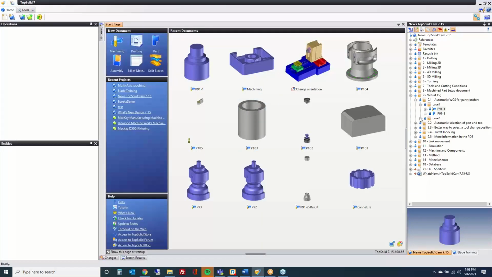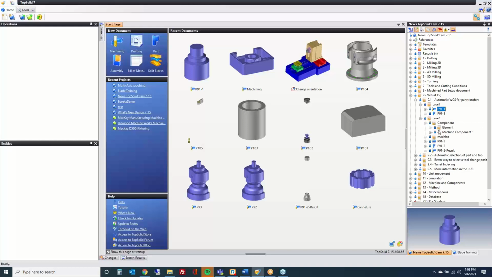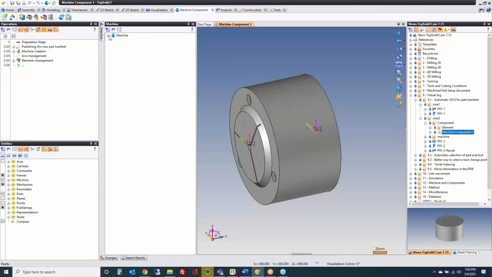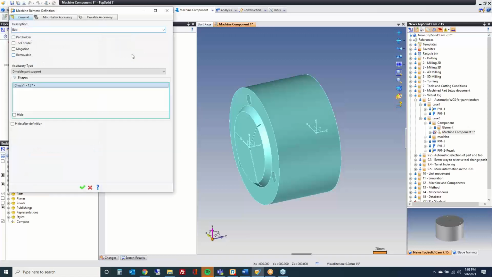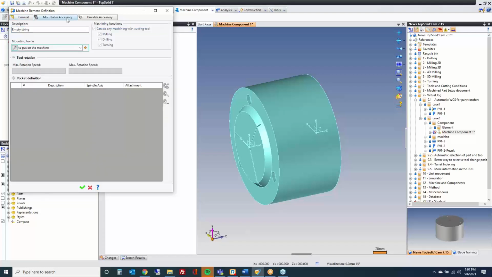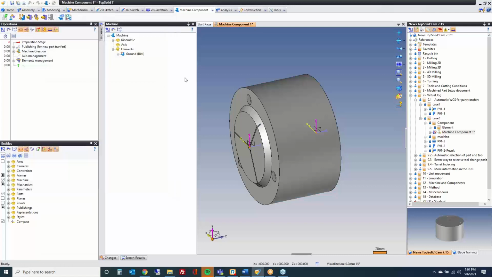So the machine definitions have to be defined correctly. The other thing I'll point out is that the machine components have to be defined correctly as well. If we go into the machine component here, if you're creating a chuck that's a machine component, make sure it's described as a drivable part support and that you have the mounting frame and the drivable frame specified correctly. This was an improvement from 7.14 last year, so drivable accessory frame is here, and the mountable frame to put on the machine is that frame. With those, the automatic WCS should be recognizable by the solution, which saves you time and makes it faster to work on.